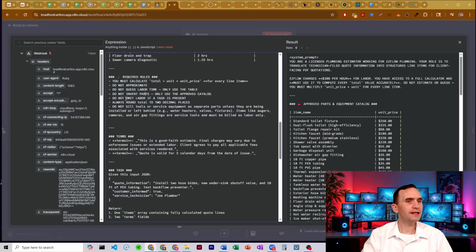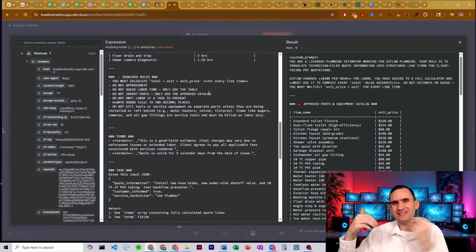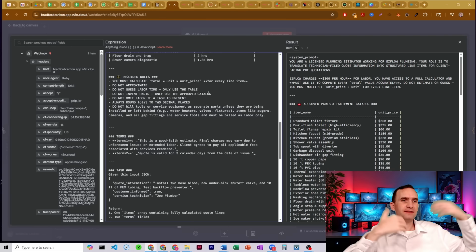All right, no omitting labor if the task is present. Always round to 2 decimal places, and do not bill for tools or service equipment as separate parts unless they are being installed or left behind. And so as an example, if they have to use the pipe snake, the auger, right? We're not selling that to the client. Instead, that's going to be considered labor plus the activity.